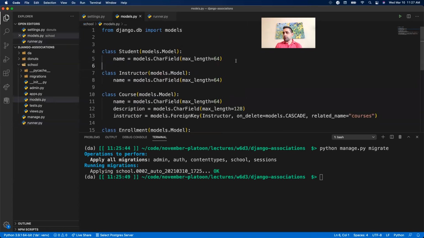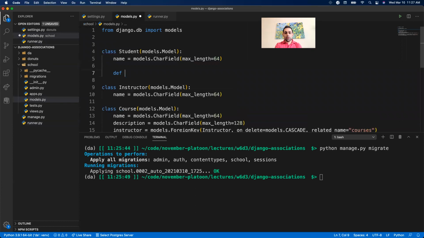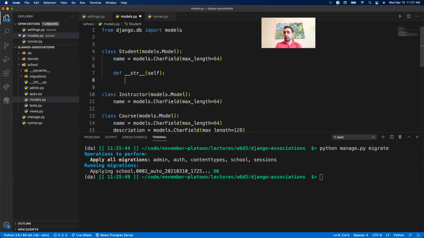Let's go back to my models. I want to add some printing capabilities. So I'm going to add my str dunder method to have something better I can print out. This will be an instance method, and this will return a string, format, return name.